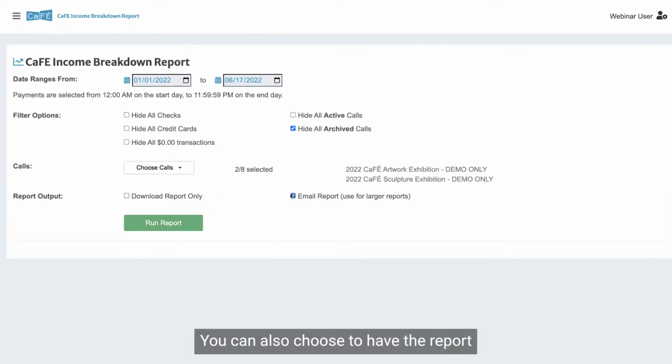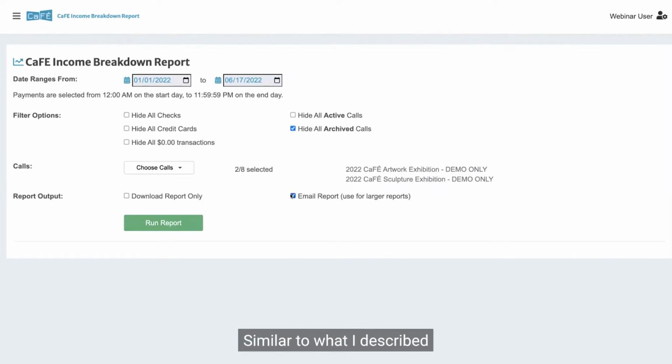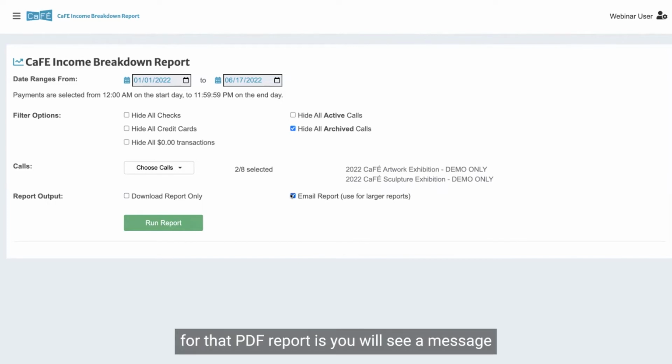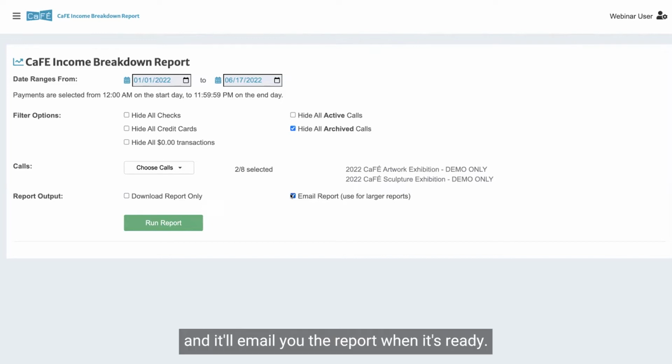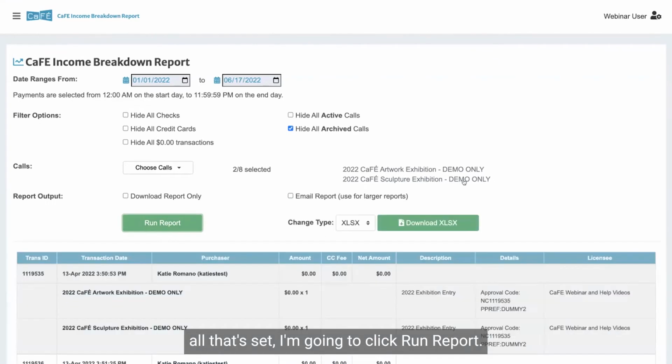You can also choose to have the report emailed. Again, if you know your report's going to be large, you can go ahead and just click email report, and that will do similar to what I described for that PDF report. You will see a message that the report will be emailed to you. It'll be emailed to the email address that's on your administrator account here, and it'll email you the report when it's ready. So I'll go ahead and uncheck those since I do want to show you on this page. Once all that's set, I'm going to click Run Report.